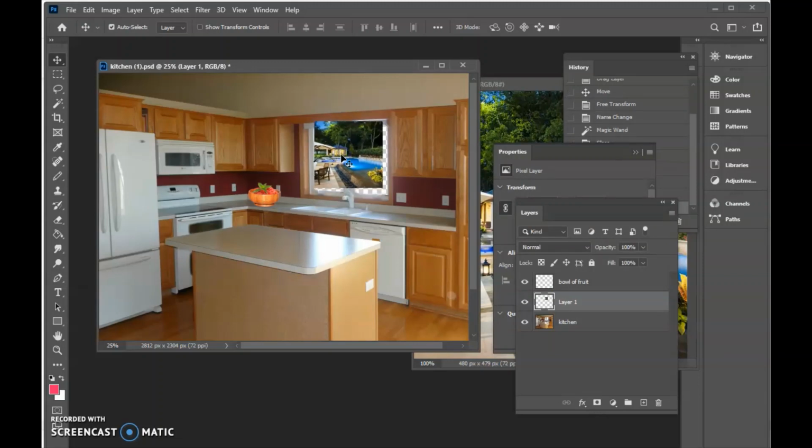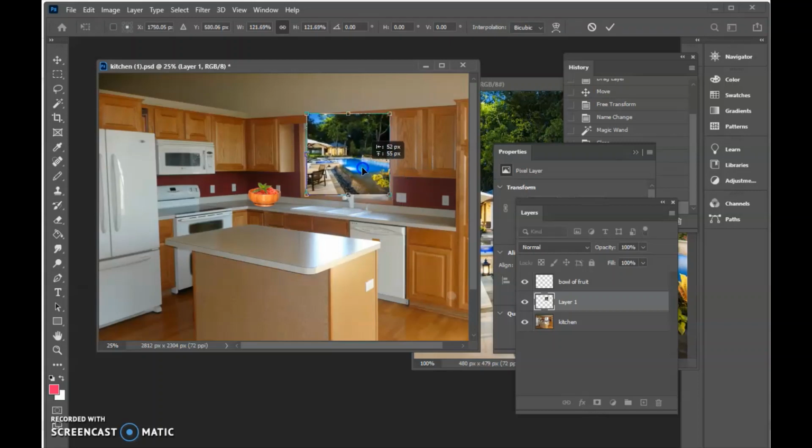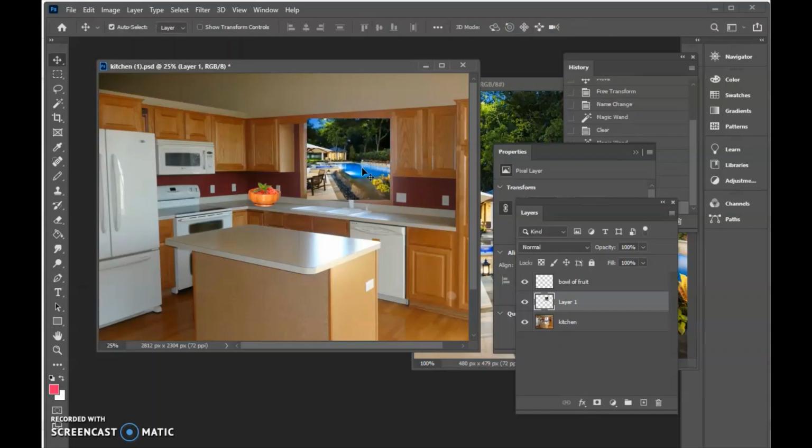So I want to make sure this picture is bigger than my window. So I'm going to click Control T, and I'm going to pull the corner. And then when I'm done, I push Enter.